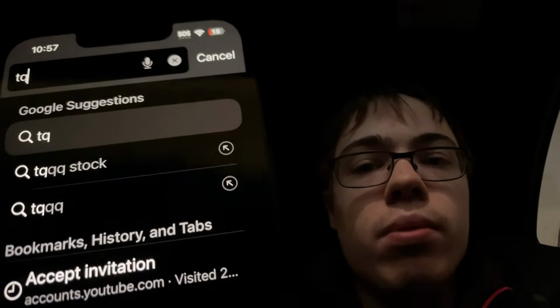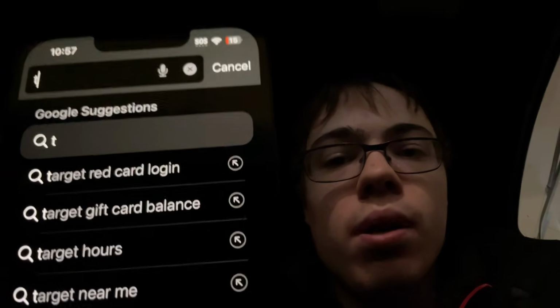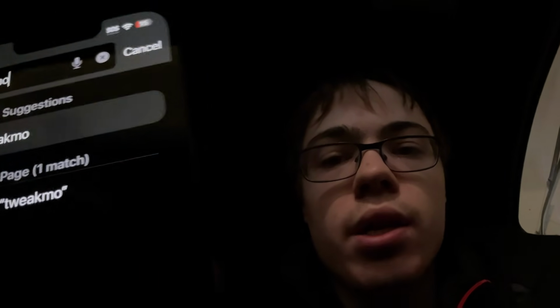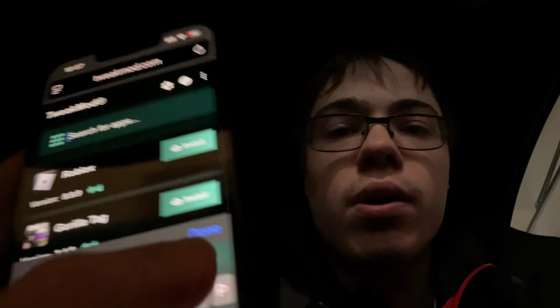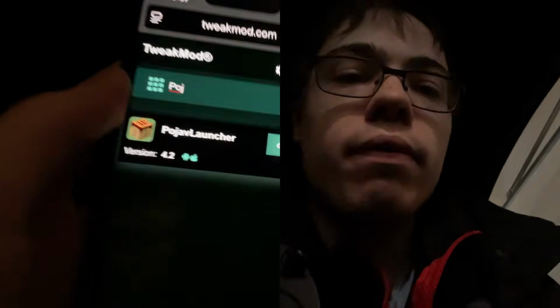So the first thing we're going to do, guys, is navigate to our browser. And in the browser, we're going to type tweakmod.com. So on this site, guys, what we're going to do is search for PojavLauncher. Pojav. So here it is.